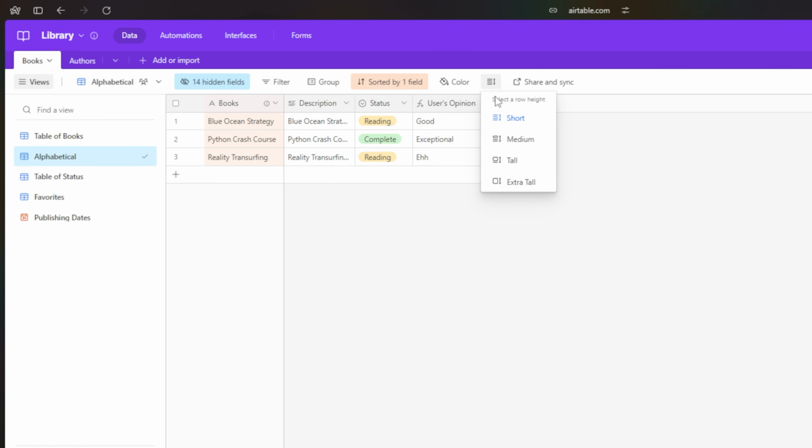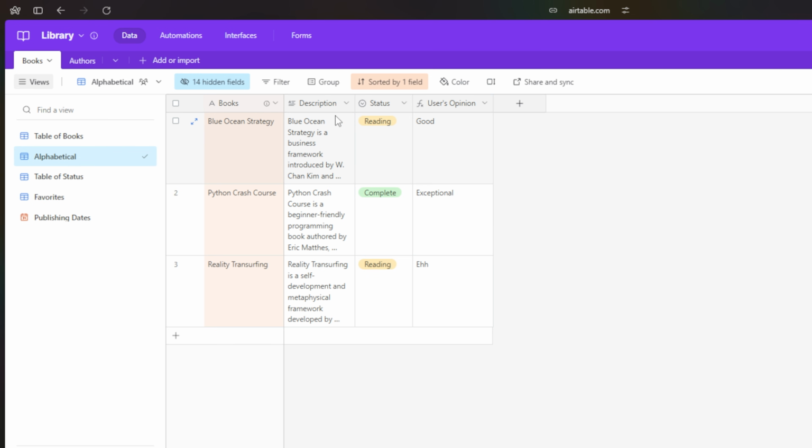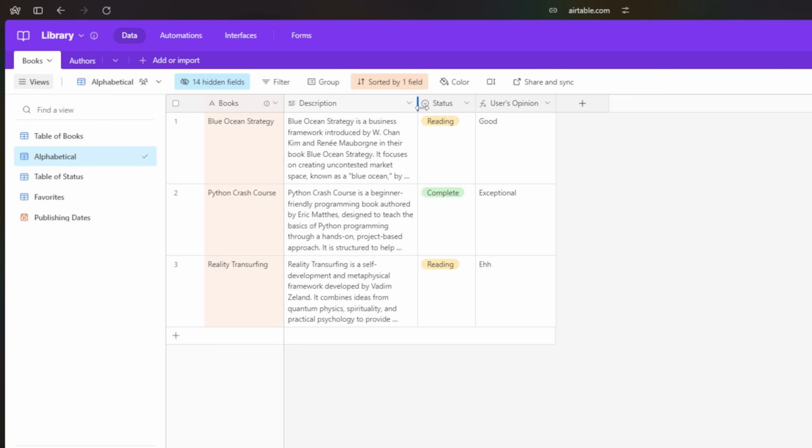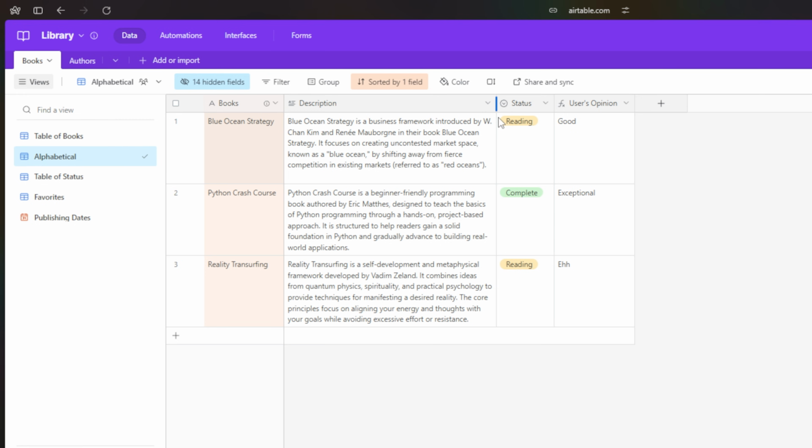So if I click on row height, I can change it to short, medium, tall, or extra tall. Let's say I wanted to see this description a little better. I could just change this to extra tall, and that would give me a little bit more of this description. I could even drag this out a bit, and I would see the entire description for each of these books.